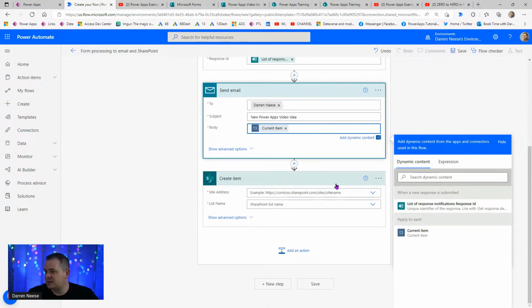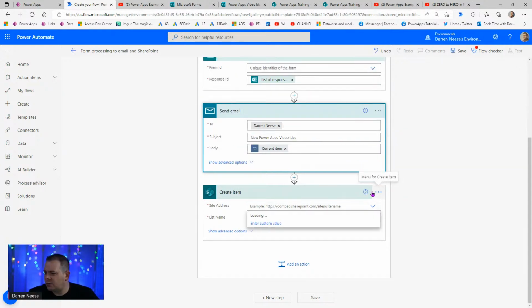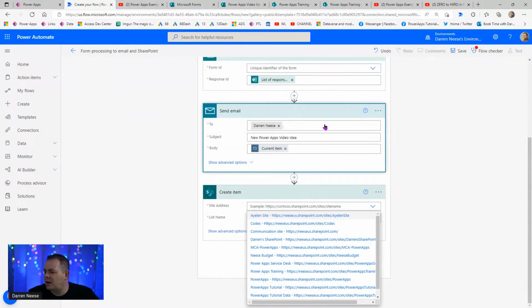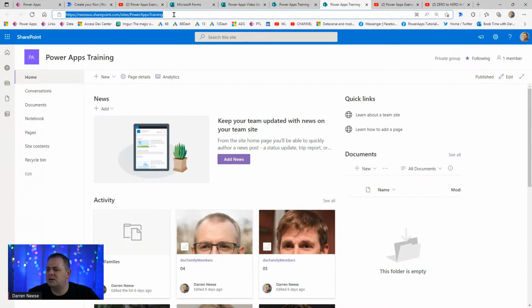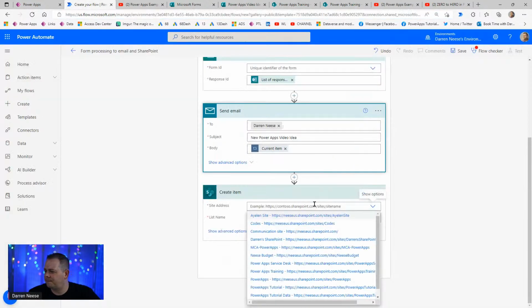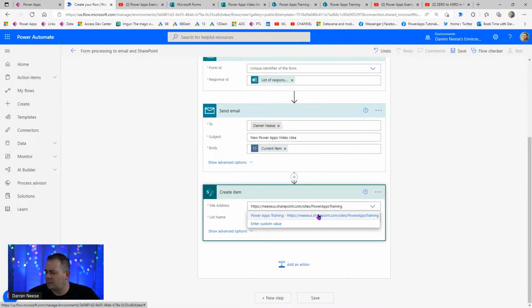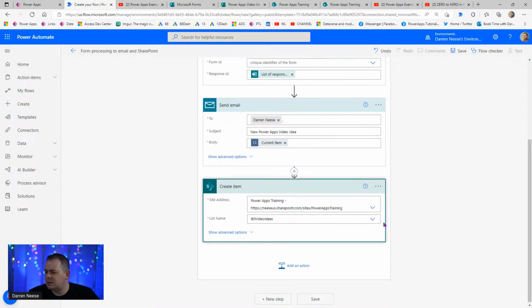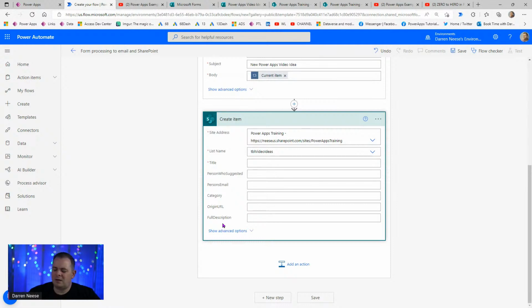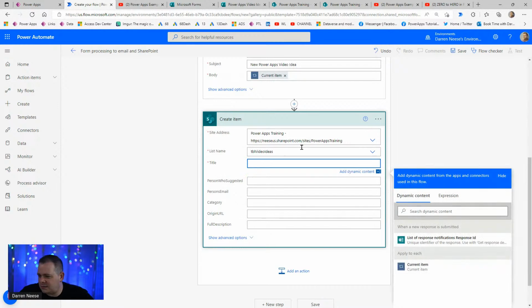That'd be nice. Okay, so for the SharePoint, that's not really all I want there. It's a little too much. This is the list, and I want to open up this. This is the URL here, I believe, PowerApps training. Okay, we'll go with that. The list name is video ideas. Okay, well, guys, this is a lot easier than I thought it was going to be. I thought it was really complicated, but it doesn't really seem all that complicated.